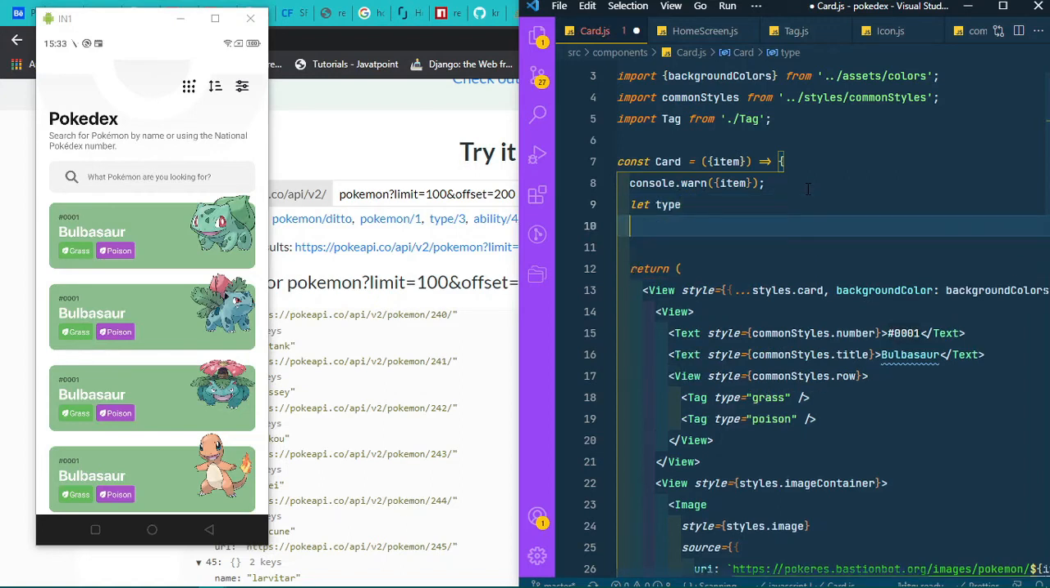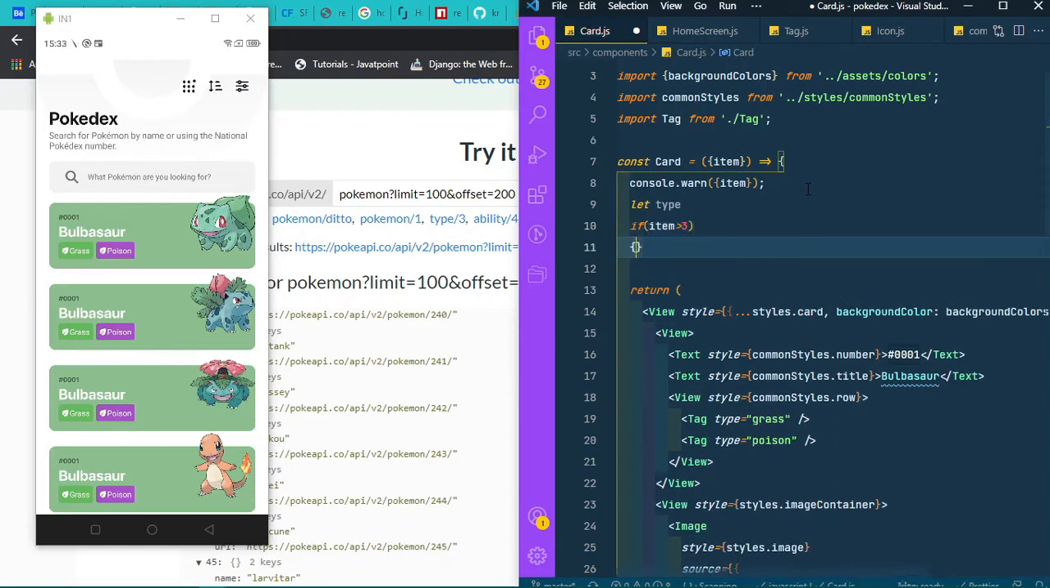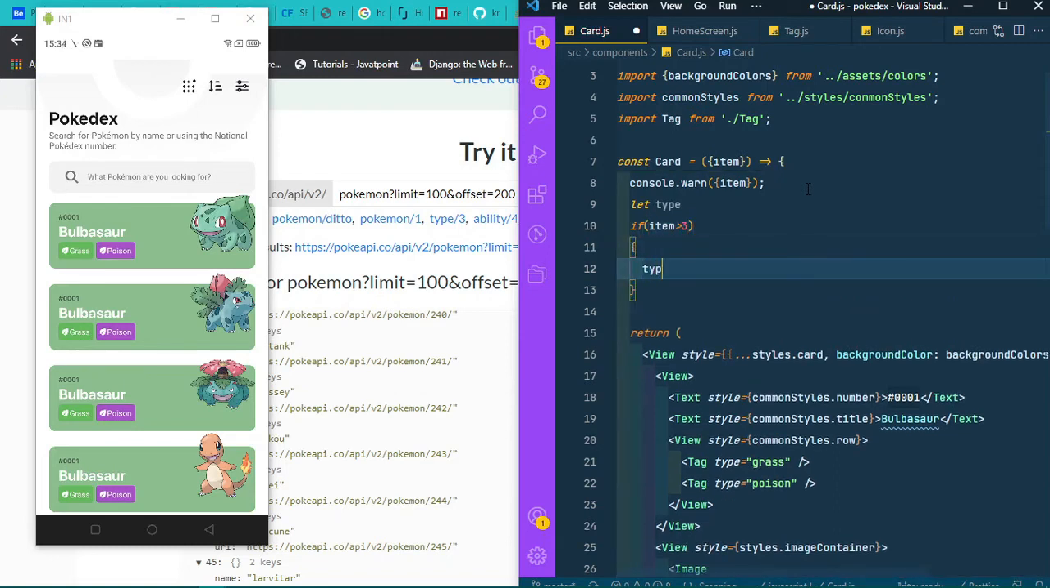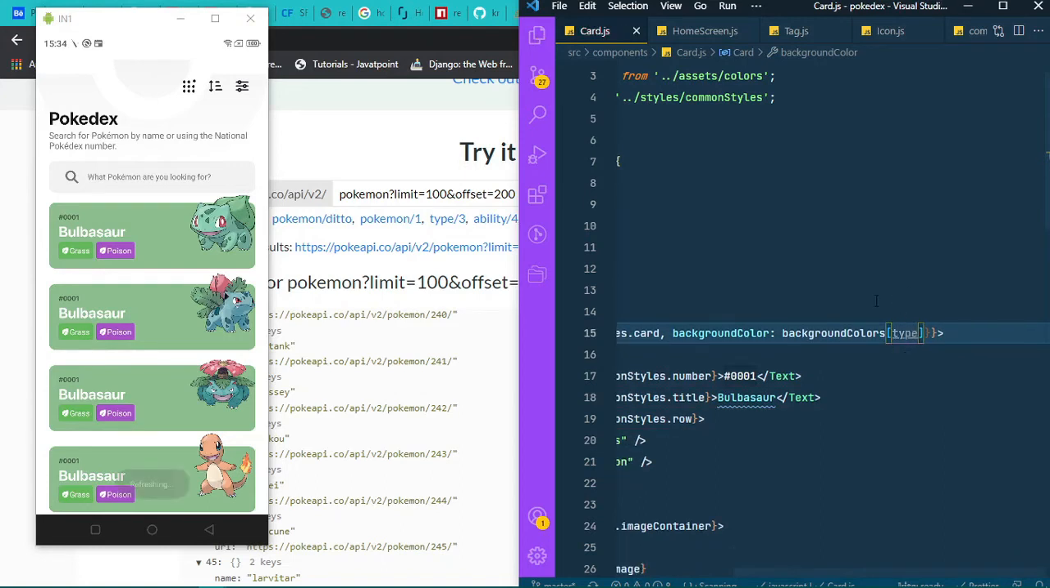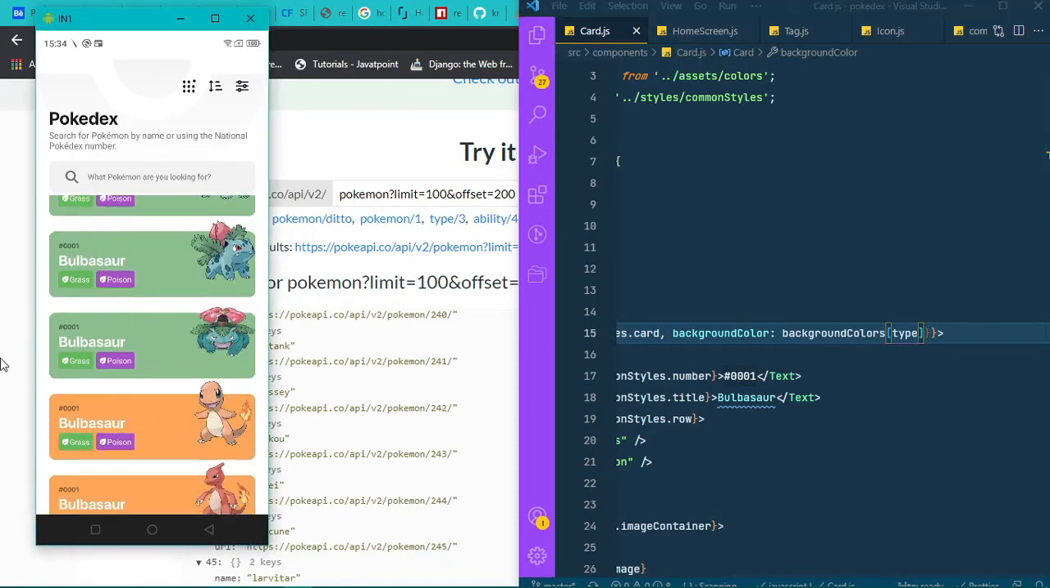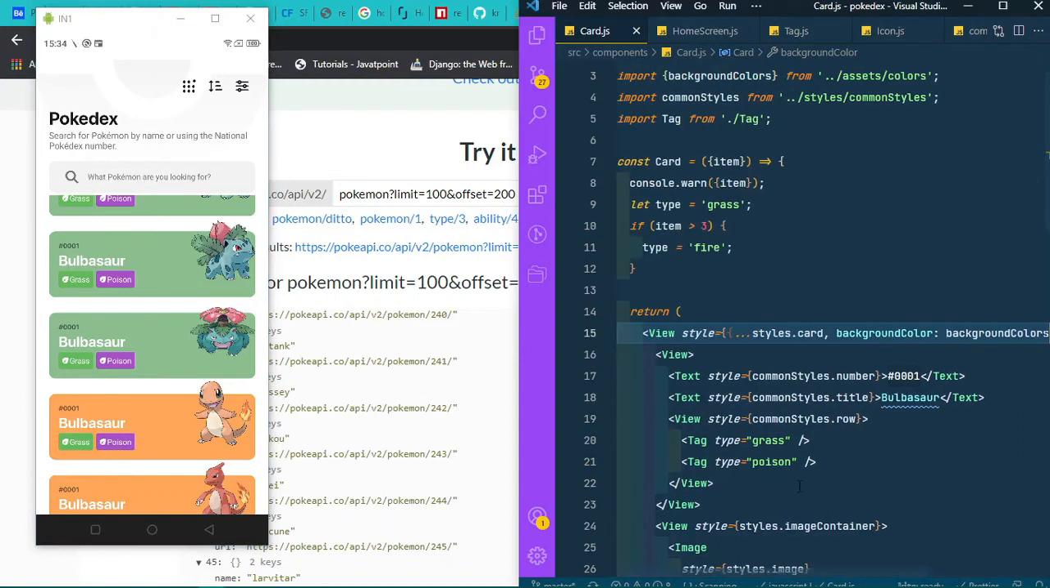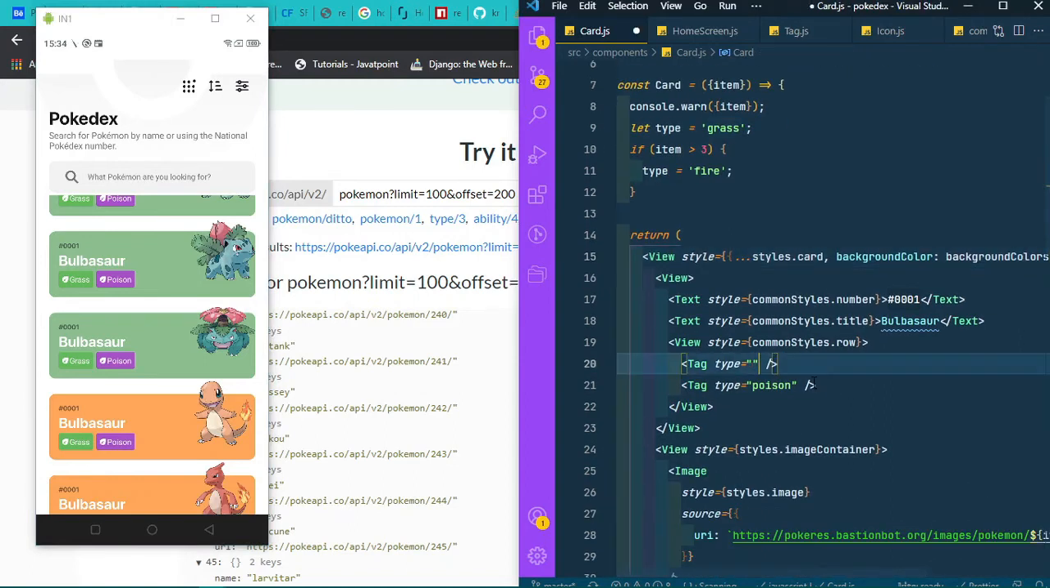I would write type as... currently type is nothing. If item is greater than 3, then type will be fire. Currently type is grass, and similarly I will write type here. Now you can see the change in color. Again, if you want type here.